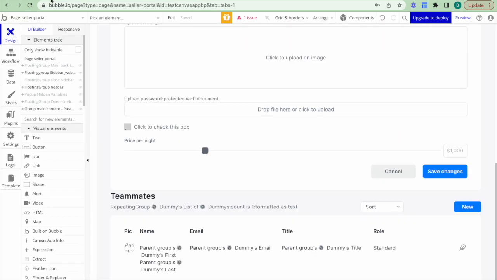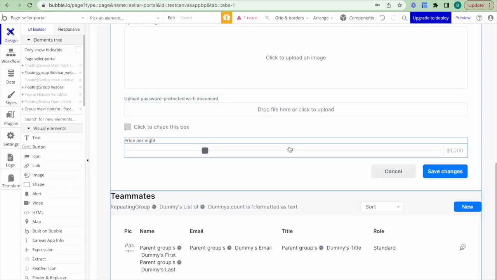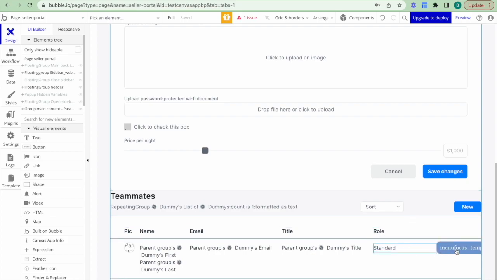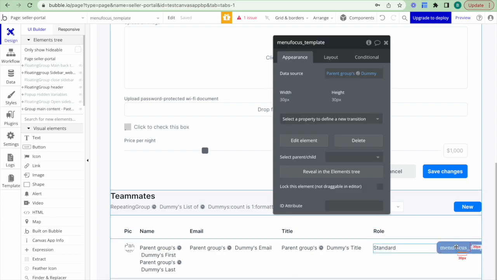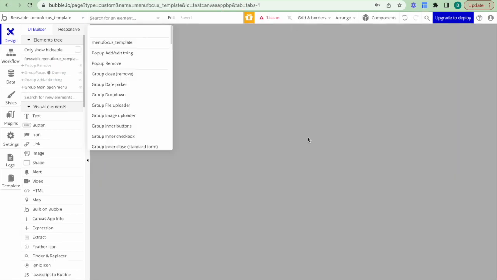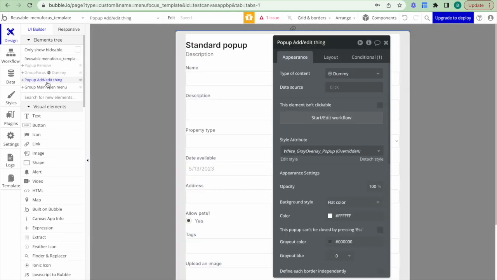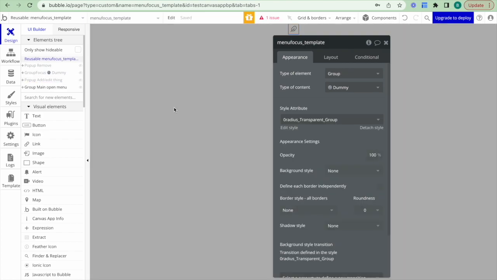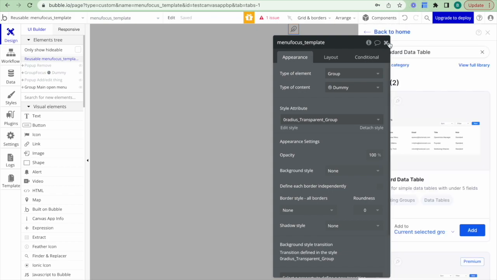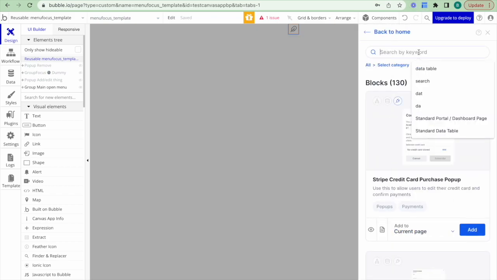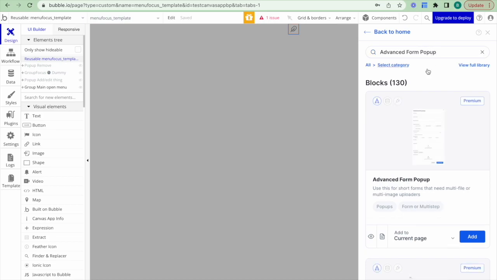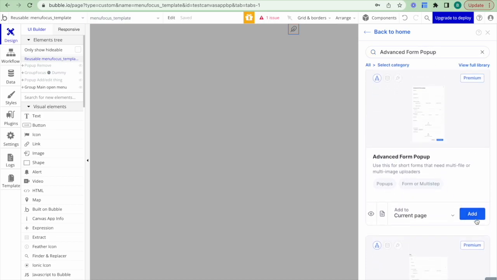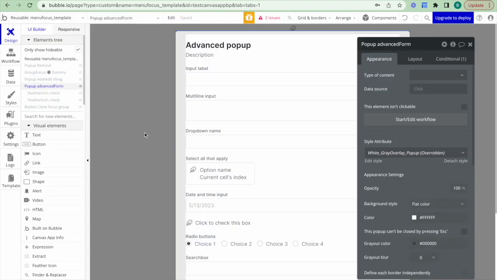So let me jump back to the editor tab here. What I'm going to do now is I'm going to go to here, I'm going to click on this called menu focus template, and I'm going to click edit element. This has a pop-up already existing, which is a standard pop-up, which is pop-up add or edit thing. We're going to add our pop-up to here. I'm going to click add. So that advanced pop-up has now been added to our page.